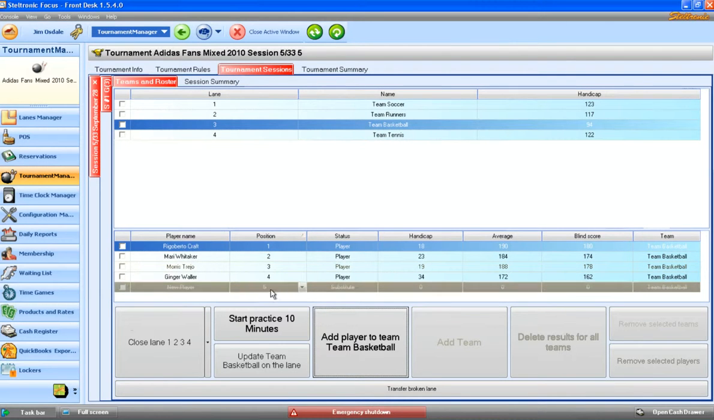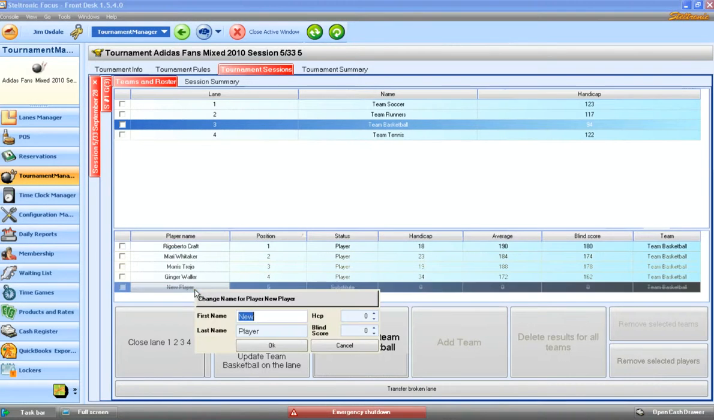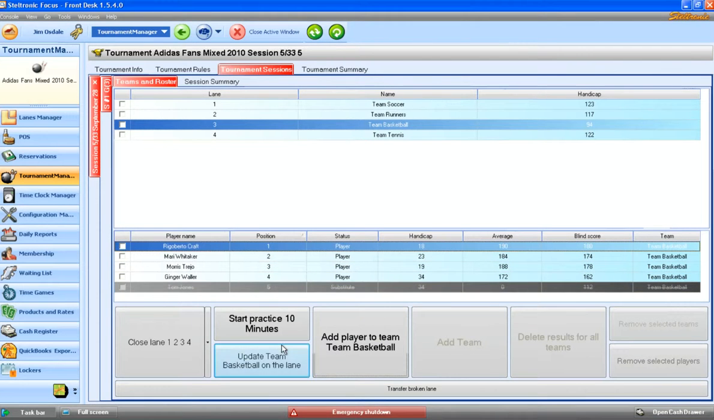Now it's added a new player, and it's all lined out, and it's all kind of a different color. That's because there are 4 players on the team, and there are only 4 players allowed to bowl on this team. So now I click right here so that I can change the player's name. The first name is Tom Jones. His handicap, we'll say, is 34, and his blind score is 112. We click on OK. And now, if I wanted to update this information onto the lanes, I can do this right here automatically. But again, we have 4 players, and we have a 5th player, but it's only a 4-player roster.